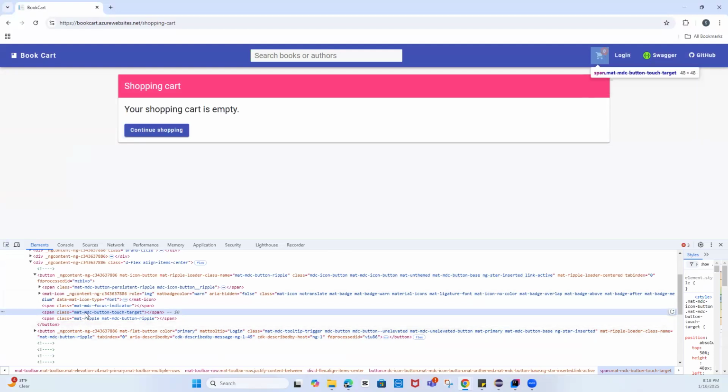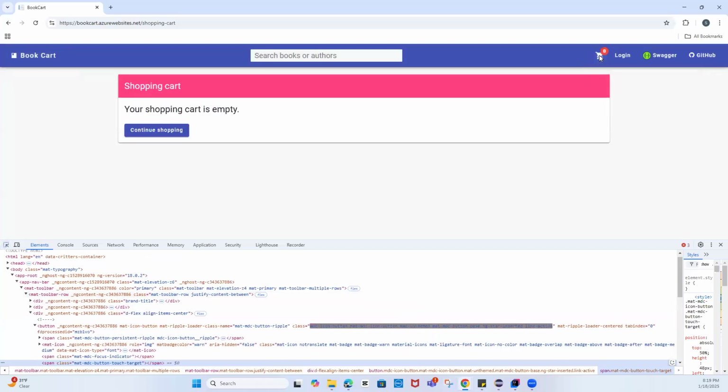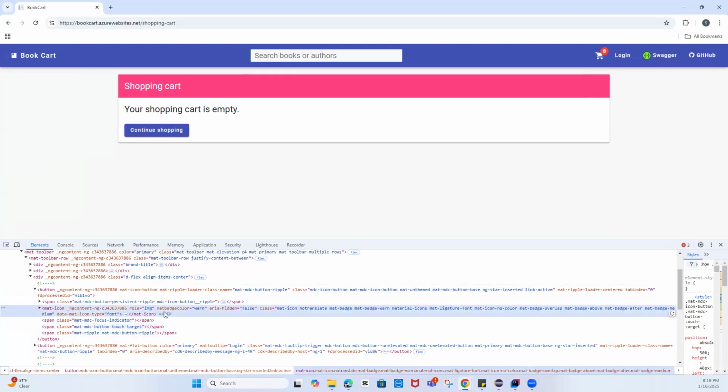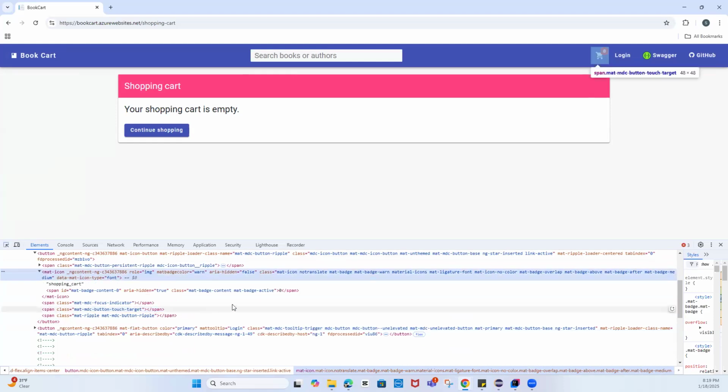So where is the card button? Okay, this is the card icon. Yeah, inspect it one more time. Okay, span. Cart button. Shopping cart. Mat icon. Shopping cart.